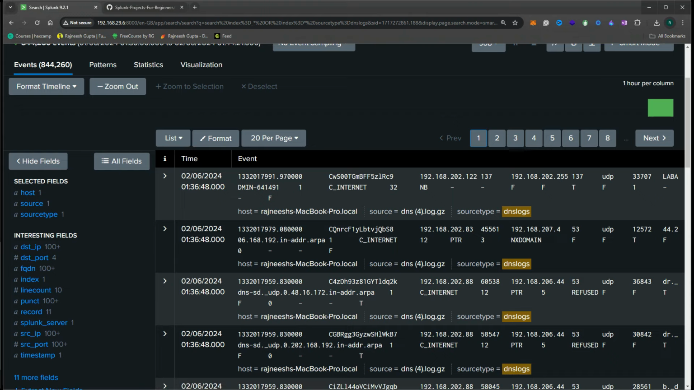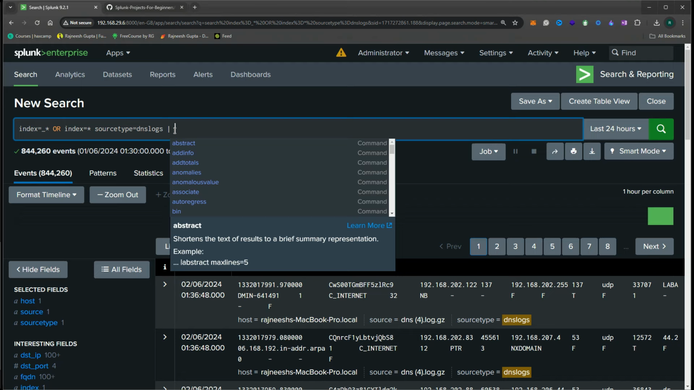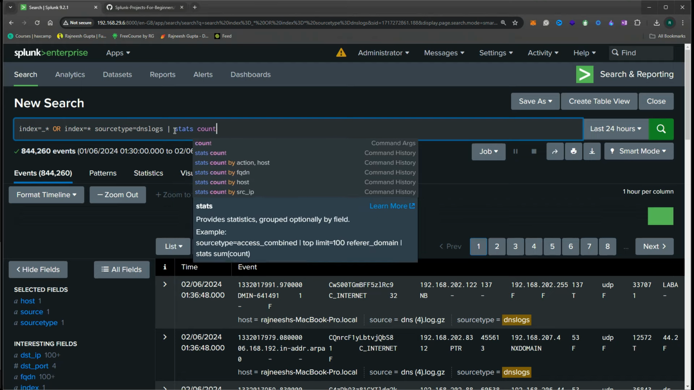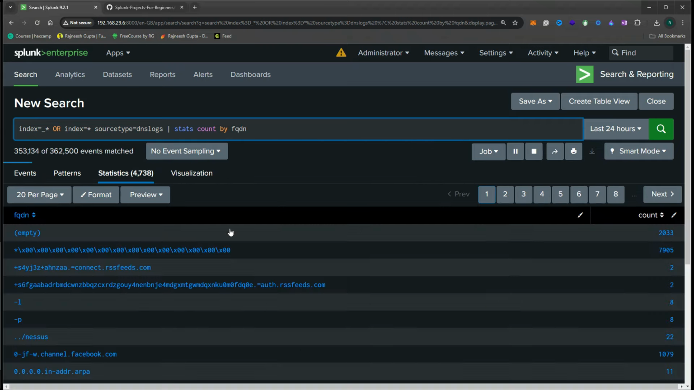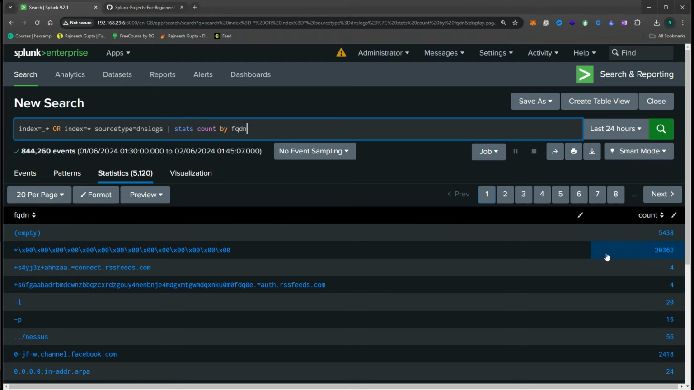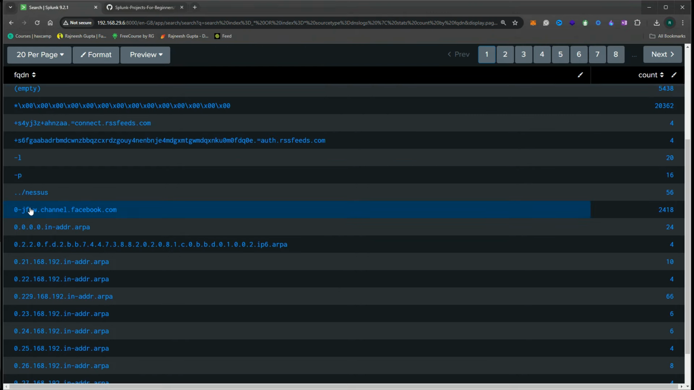Now this is where this makes our log analysis more interesting. What we can do is, let's say we want to find out the topmost domain getting resolved. So for that, we can actually get the statistics by the domain name. So we'll run stats count by FQDN. Let's see which domain has more entries. So this is some invalid data, most probably. We also have this domain. This one is also a domain which has been called 2418 times.